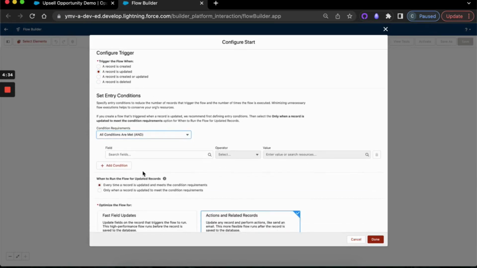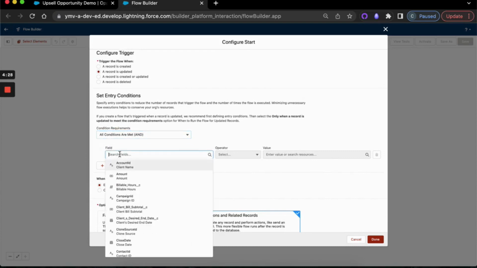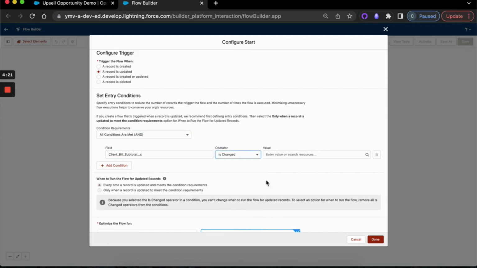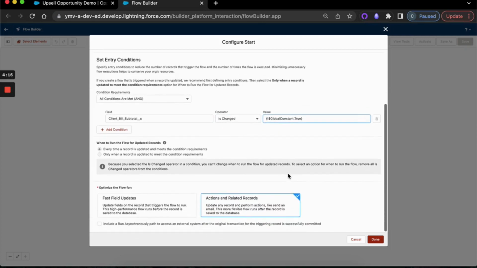And like we said, the entry criteria is when the client bill subtotal is changed. So we're going to find the client's bill subtotal. The operator is going to be is changed. And the value is going to be true, because it's true that the client bill subtotal changed. This flow is going to be optimized for fast field updates because everything is happening right there on that opportunity record.